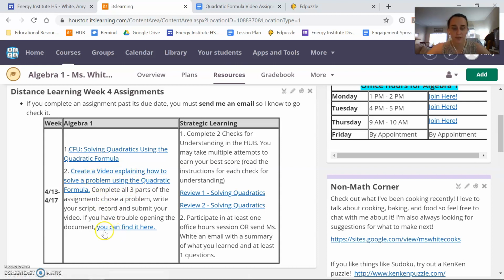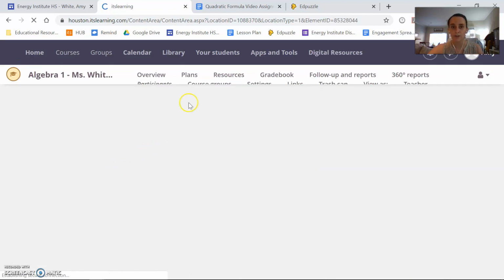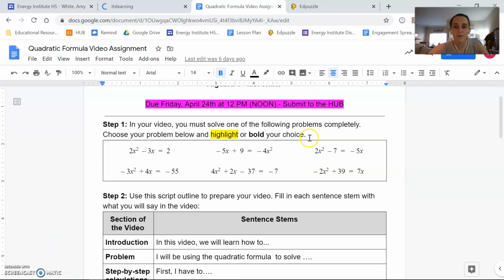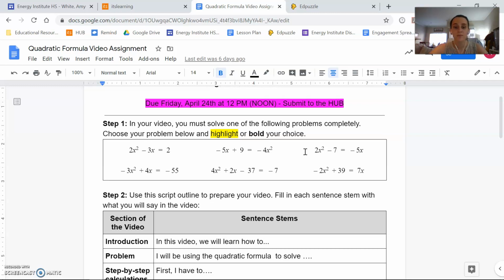Now, you notice that I also give you a link directly to the file. So if you're trying to open the assignment and you're having issues with the file, just use that link and it'll take you right here anyway, and then you can make a copy of it and do the whole assignment. So in this assignment, it is due Friday at 12 noon. You will solve one of the following problems. They're all roughly the same difficulty, and you will pick one of them to do. You are not even doing all 6.